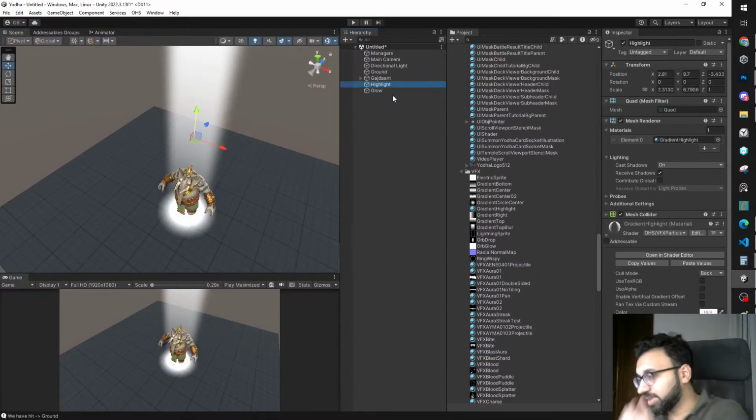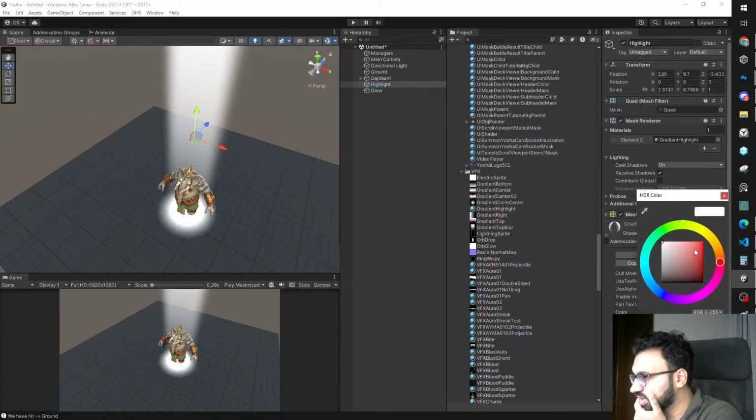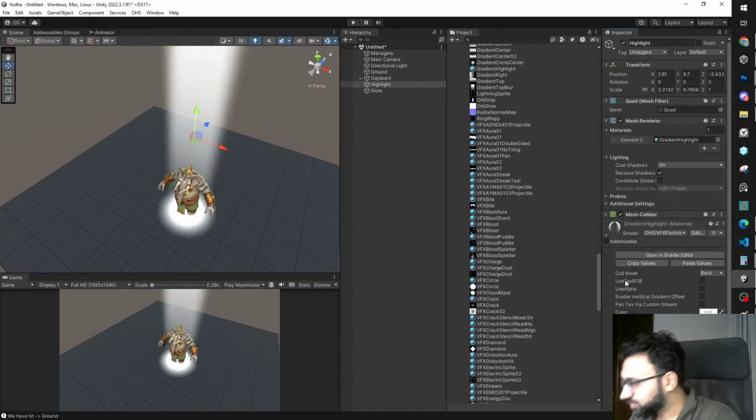So the idea would be that through script, based on the object type, the color and everything will change. And what I mean by that is this color over here. If it's a Yodha, then it'll be green. If it's enemy, it'll be red, and that's how we're gonna do it.